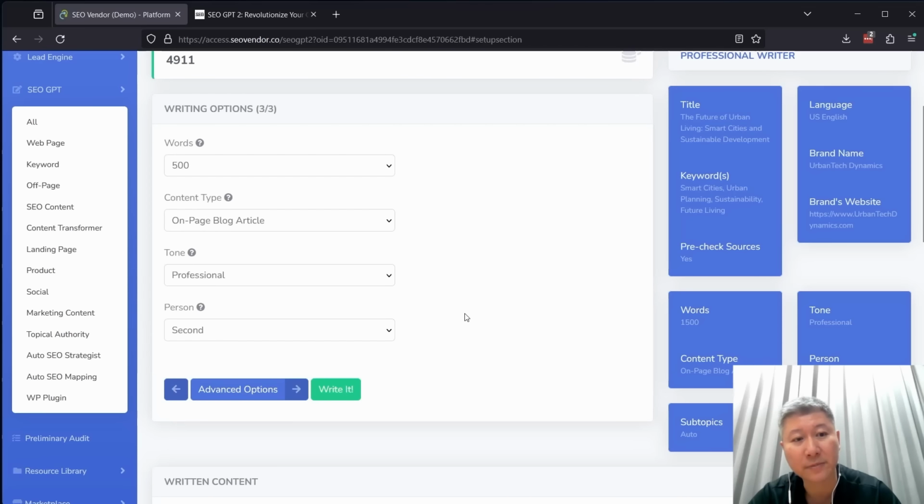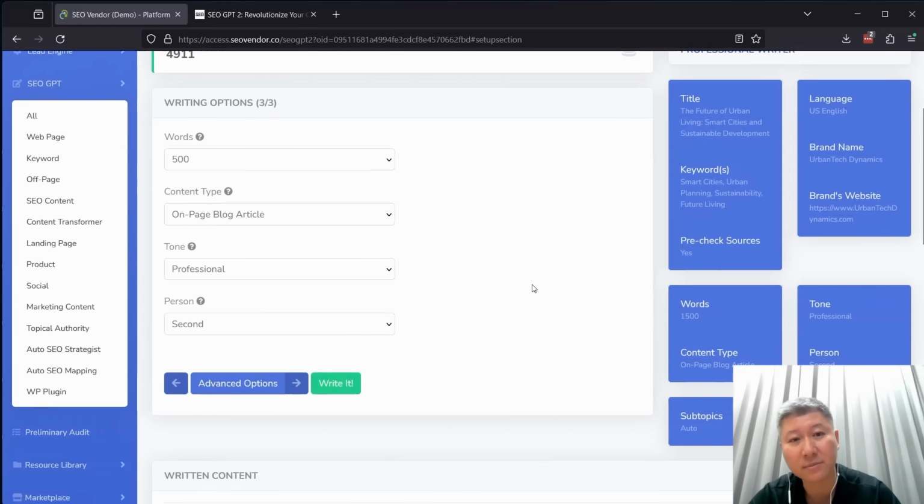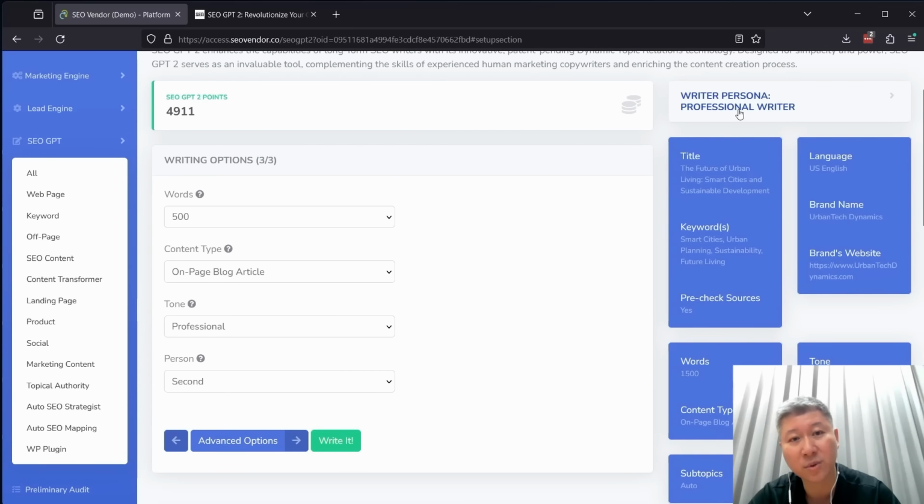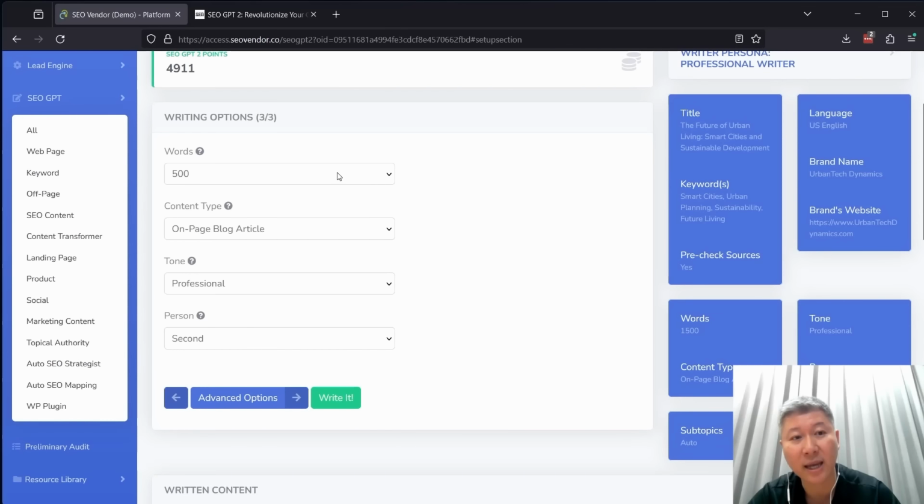And then the other thing is that, just so that you know, these settings, where the number of words, content types, tone, person, these are all what we call set and forget settings. So meaning once you've set these, they're actually saved for your convenience. The next time you come in here and write an article, these settings plus the writer persona are going to stay. The only time they change is if you change them, and then they're going to stay with the new setting that you set.